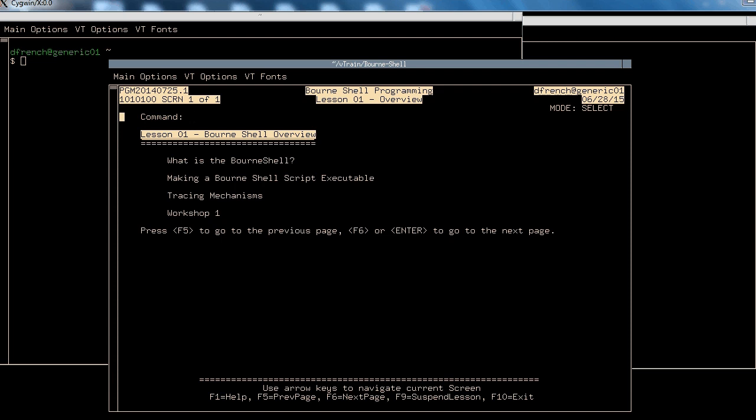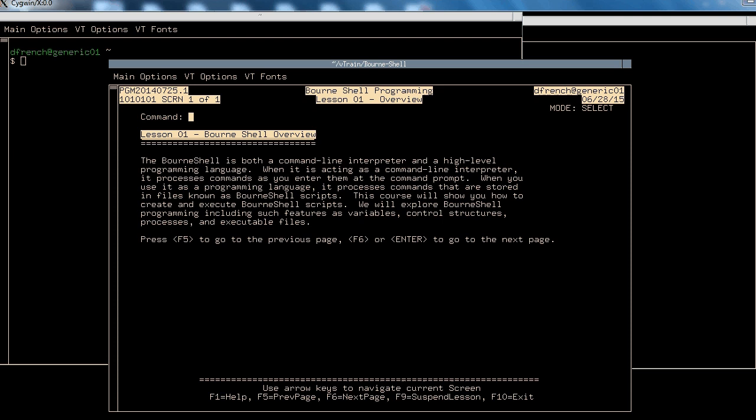So now I'm going to press enter again, so we can navigate through this just pressing F5 to go back, or just enter to go forward, or F6. So the information in each lesson page is contained in a separate file, and I'll show you that when we see the visual select scripts and functions.